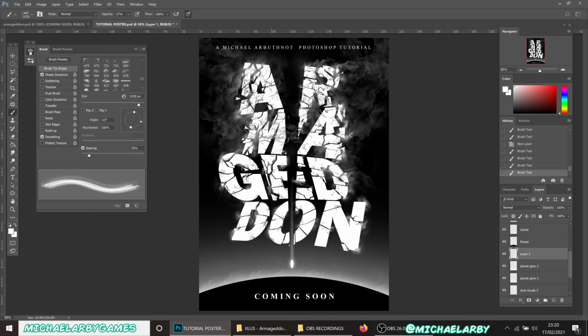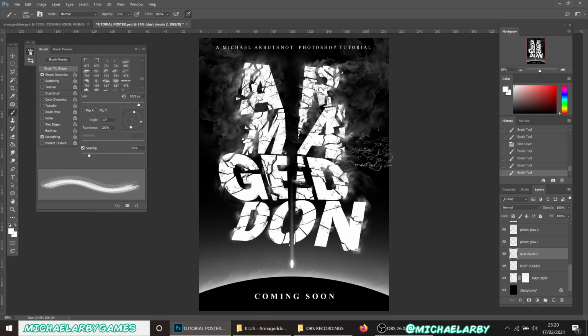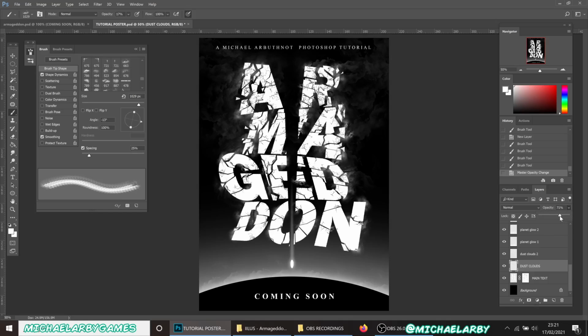We're maybe a wee bit heavy on the cracks, maybe a wee bit heavy on the cloud as well. Again, if we've named all these layers correctly, where is my cloud? Dust clouds 2. It's maybe just taken away from the readability. So I quite like it, but it's taken away from the readability. Even that, dust clouds 2, I'll just pull the opacity down a wee bit. And maybe dust cloud 1, pull the opacity down a wee bit. So it's still there, a bit more subtle.